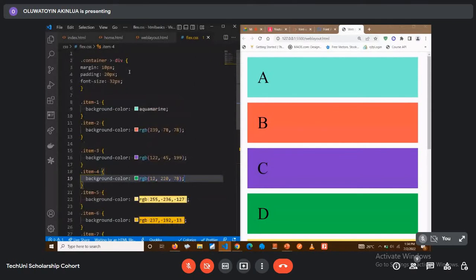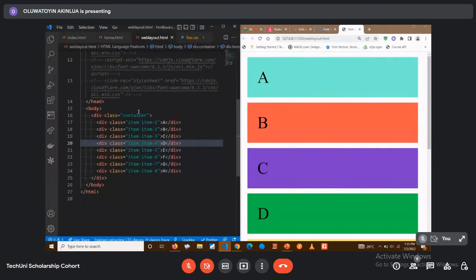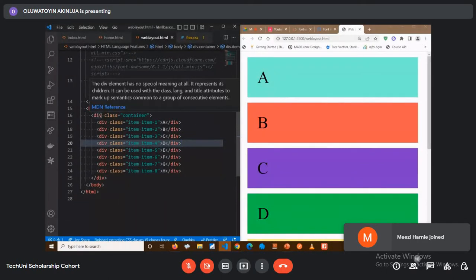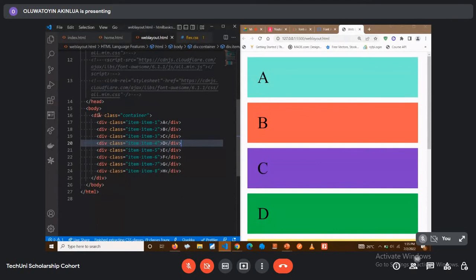So we can still use this one to classicalize grid. So the first thing is to create the parent element. It can be div, it can be main, it can be section. So you will now give it a class. I'm giving this one class container.